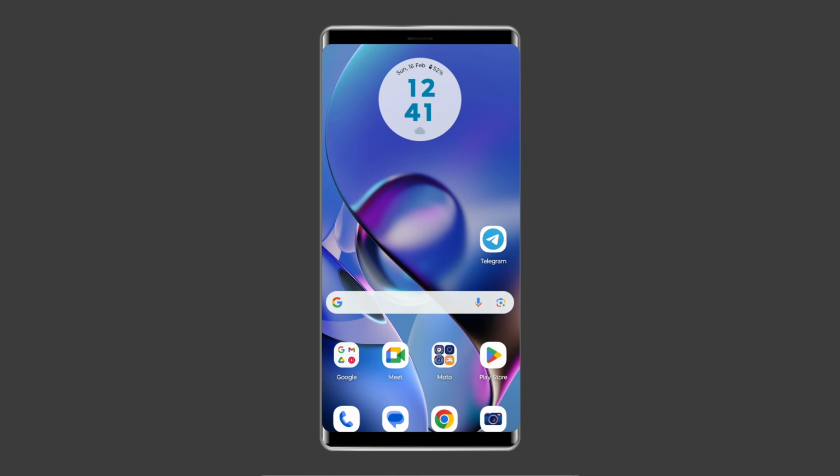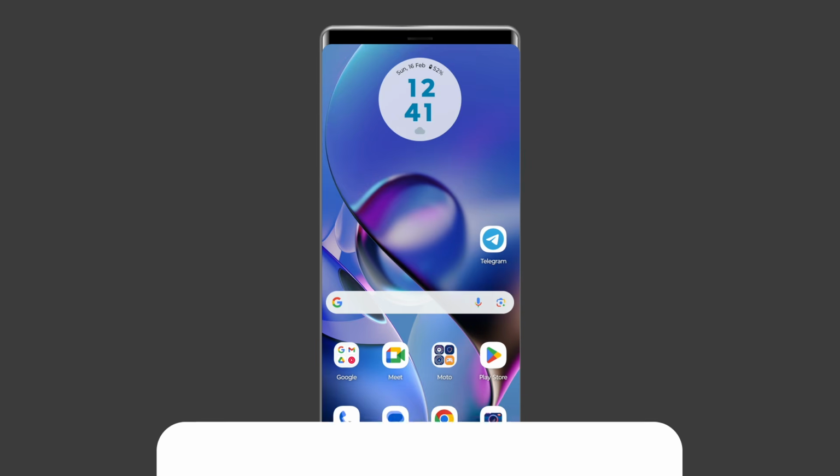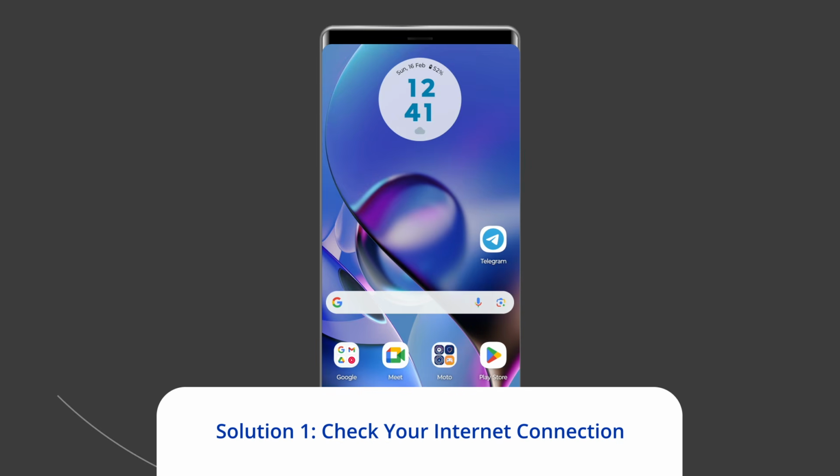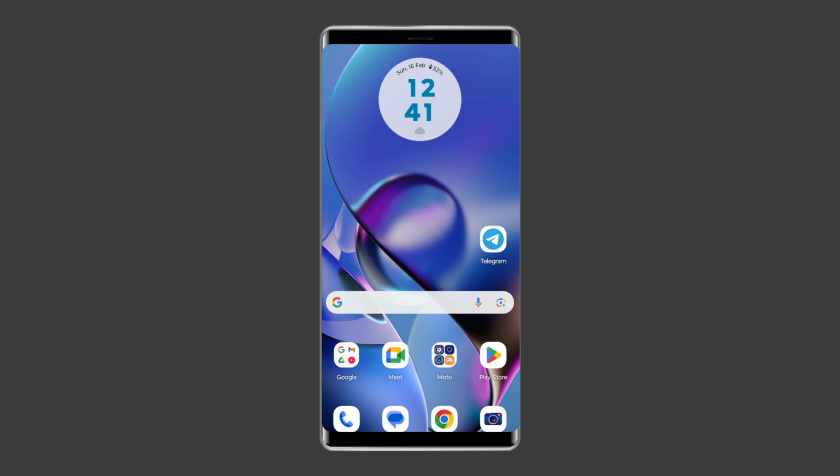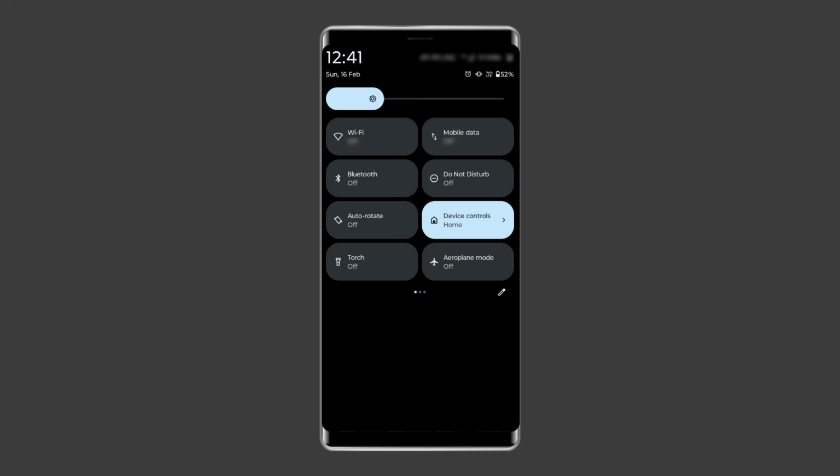Now, let's move on to fix Gmail sync error on Android phone with 5 best fixes. Solution 1. Check your internet connection. Gmail sync error mainly arises due to unstable internet connection. So, if you are having any kind of network issues on your device, then this is the reason. You can fix it by trying some basic tips like turn off and turn on the mobile data. Switch from mobile data to the Wi-Fi connection. Enable and disable the airplane mode.